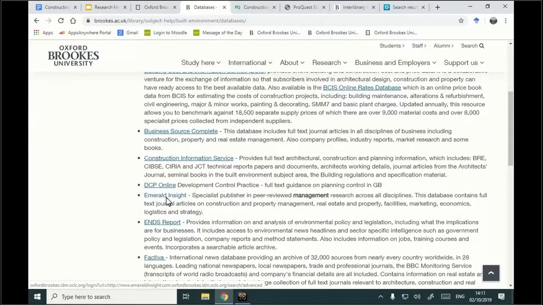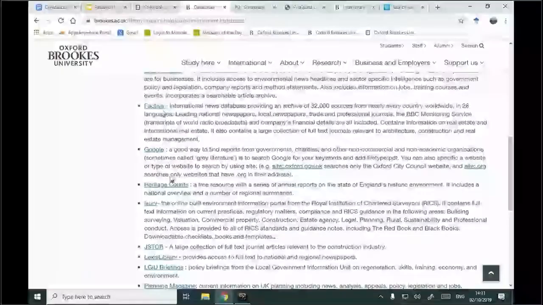Construction Information Service, I think I showed you that the last time. That's really useful for technical papers and reports. Factiva, I don't think I showed you this. This contains a lot of international news, but it also contains construction news, lots of building, some journals as well as newspapers, Financial Times as well.